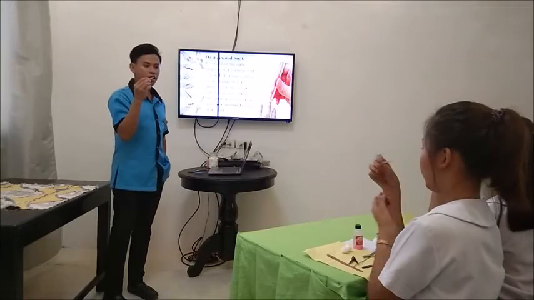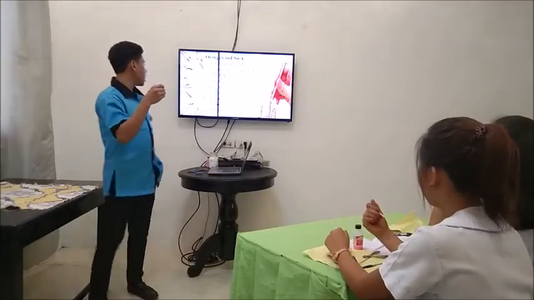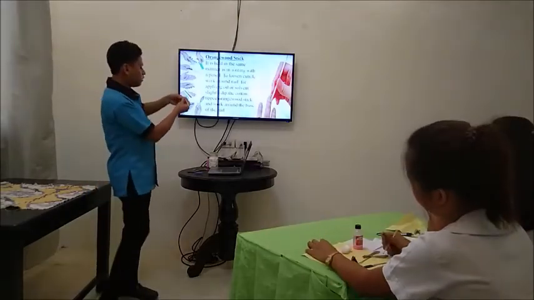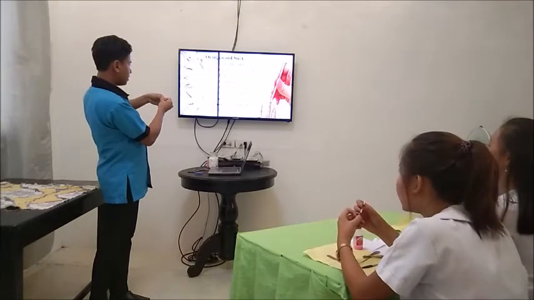Paano kayo humawak ng ball pen? Can you show me how? Okay, very good. So to loosen cuticle, work around the nail. Do it like this. Yes.